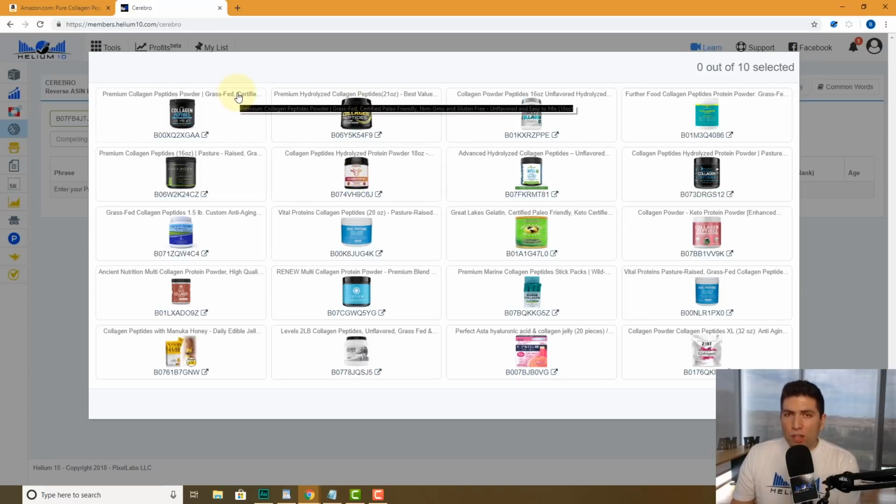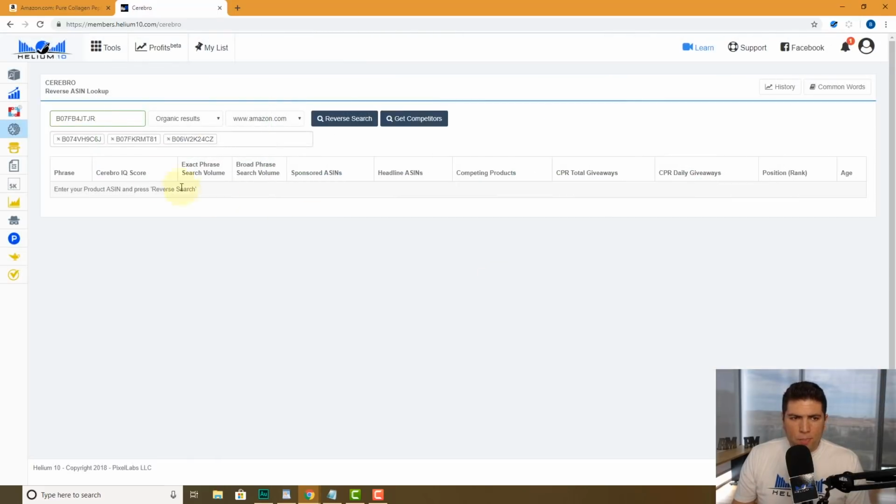Now, I have a visual interface here, and I'm just going to say, you know what? This one looks like the same. This one looks like the same. Maybe this one looks the same. I can pick up to 10 that I'm going to compare, but I'm just going to pick 3 for right now. Once I hit close, see what happens. It puts it right here so that I didn't have to go and search these.